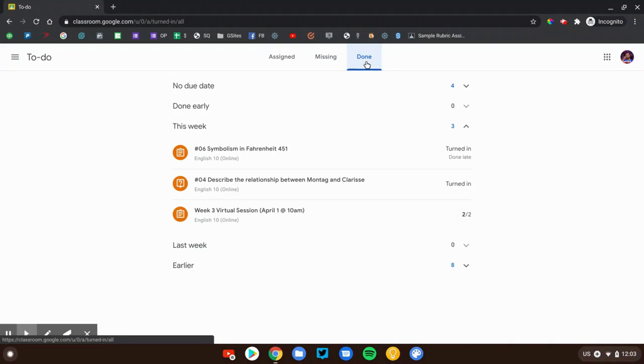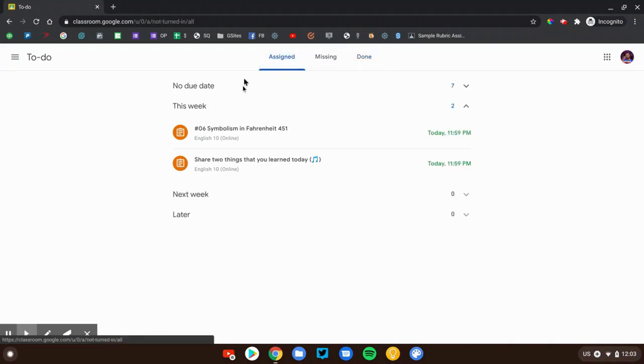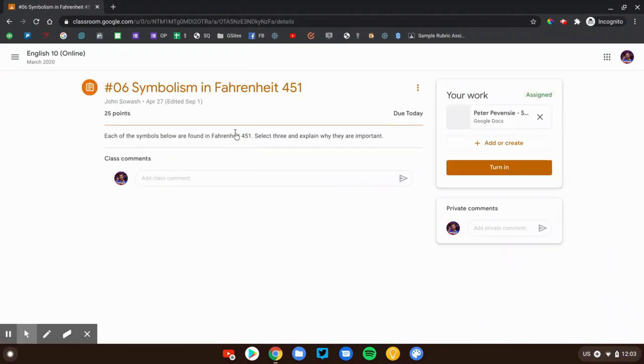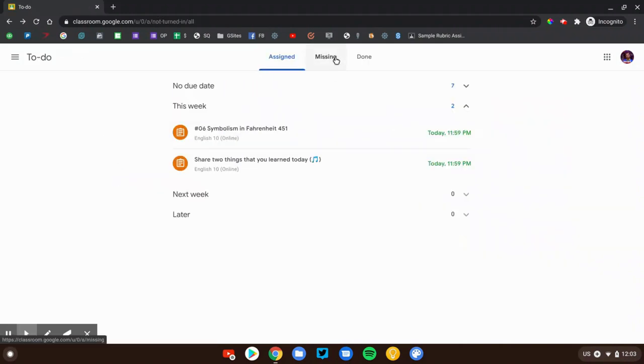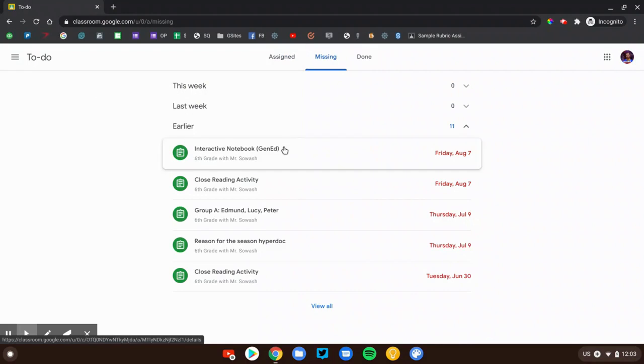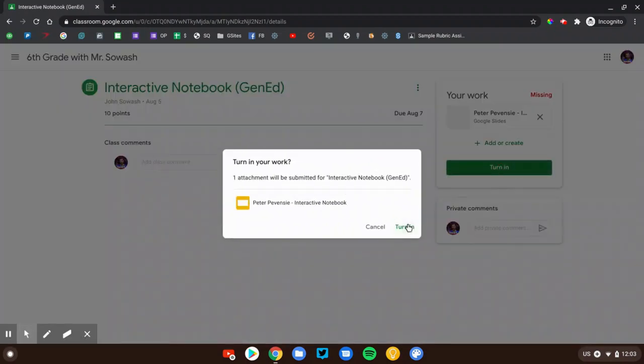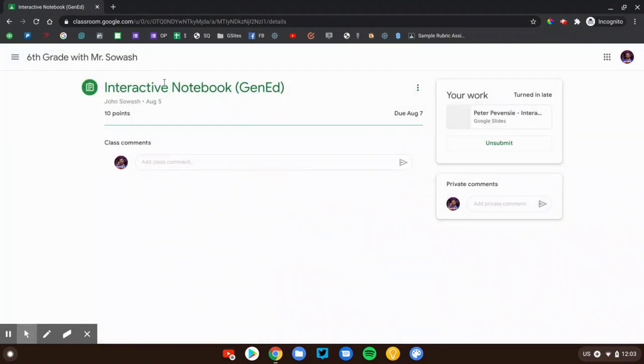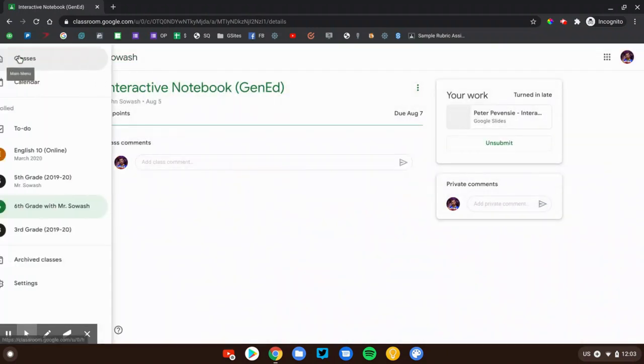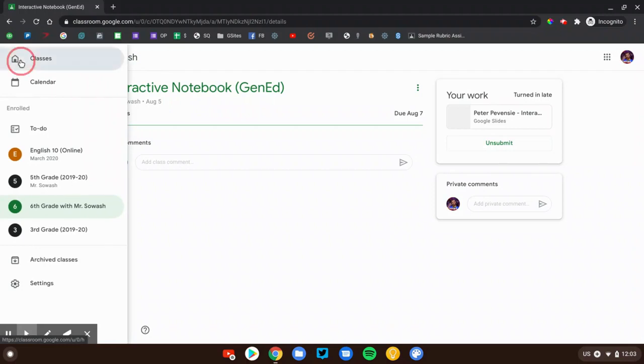So we have some work to do here. Now we can go to assigned. We can actually click on these and see the details for each of these assignments and work on them. We can go to the missing tab, see these missing assignments, select them, and go ahead and complete them. This one, for example, all the student has to do is click this turn in button and it's done. That's it. So this is a very helpful page where you can sit down with your student and help them complete and review their work.